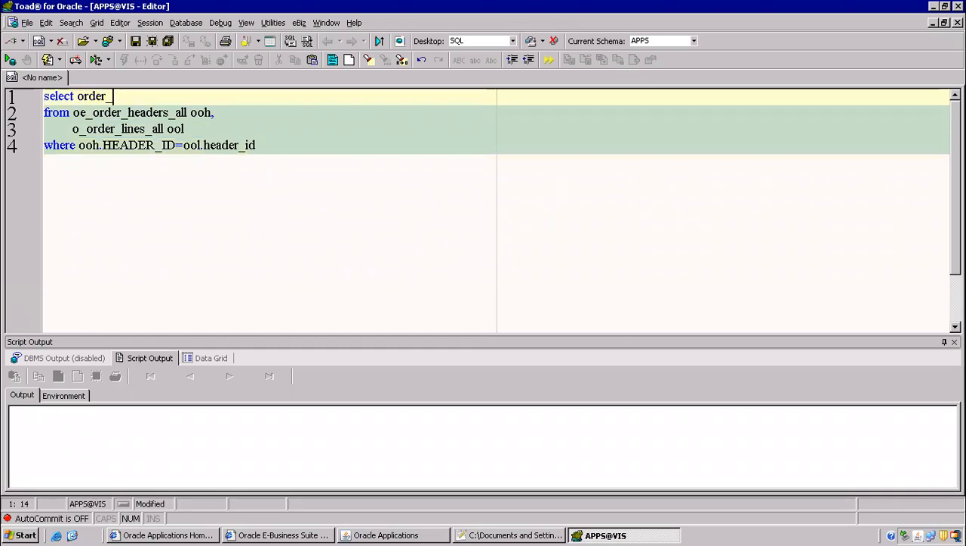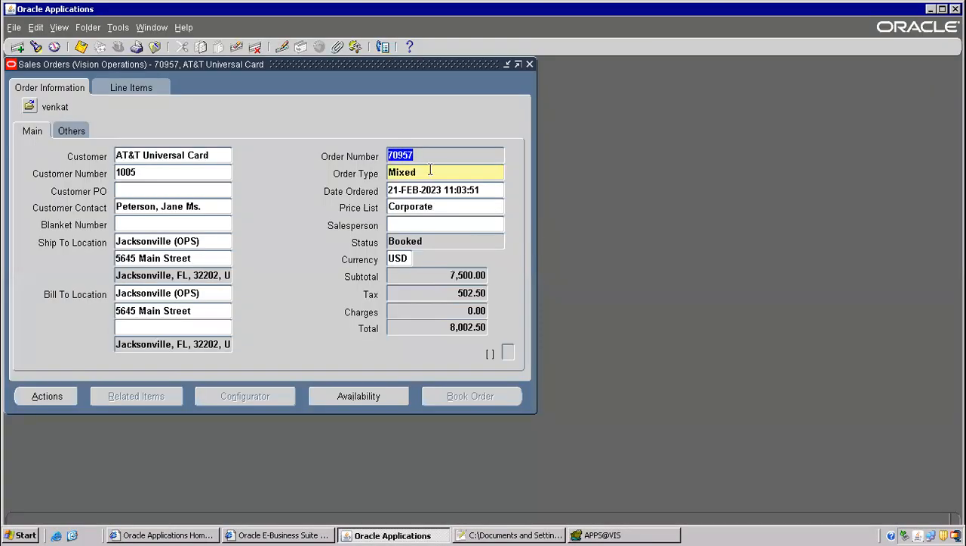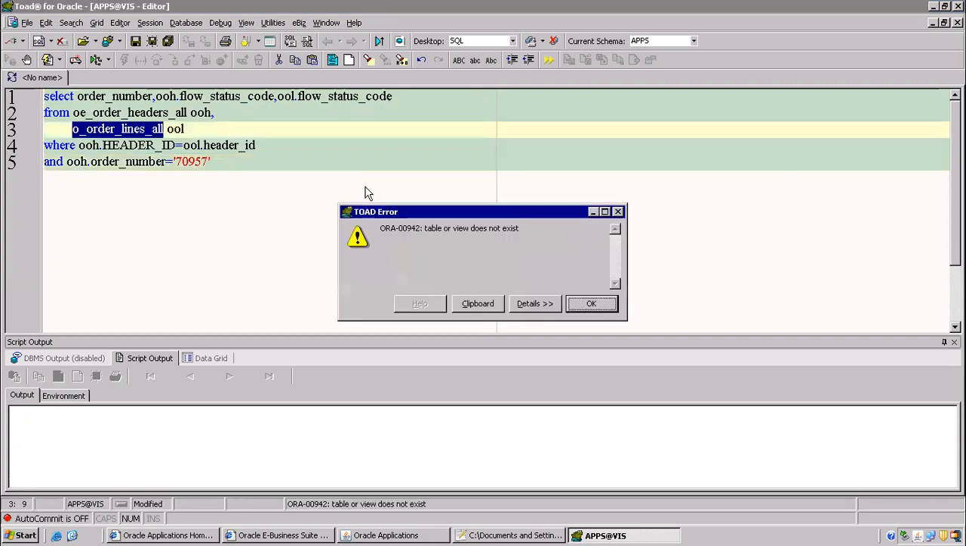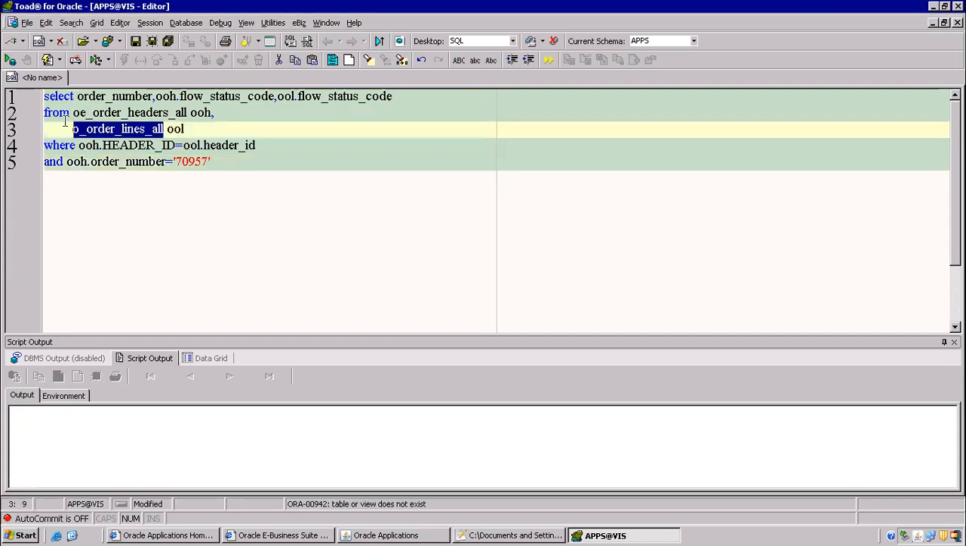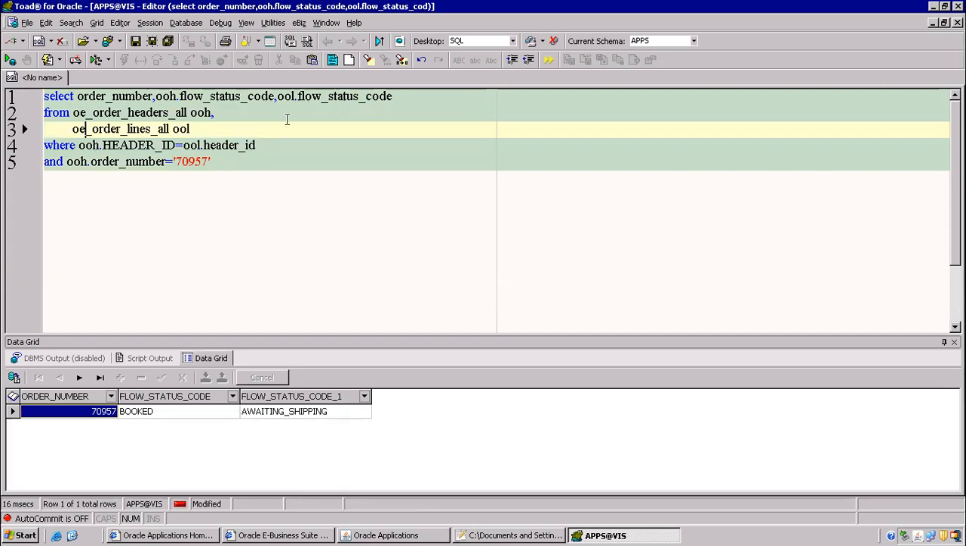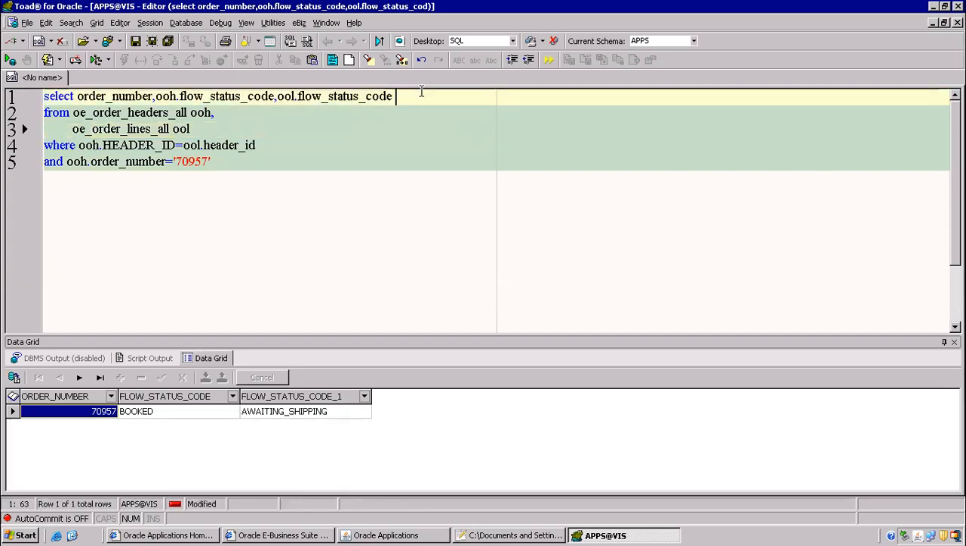We wanted the order number here and its statuses, the flow status code, OL dot flow status code. Order number. Okay. And this is a line level status.